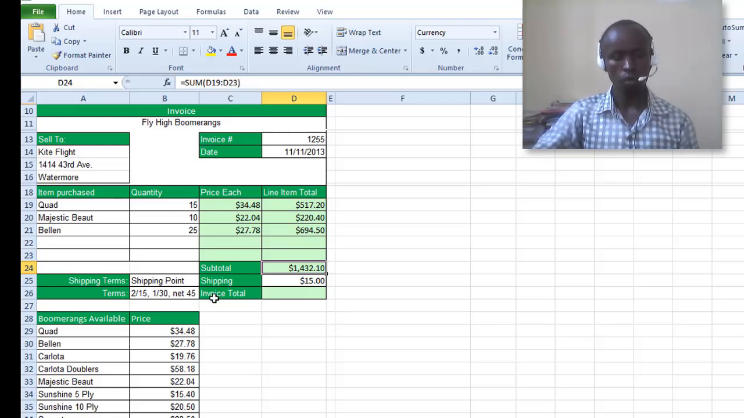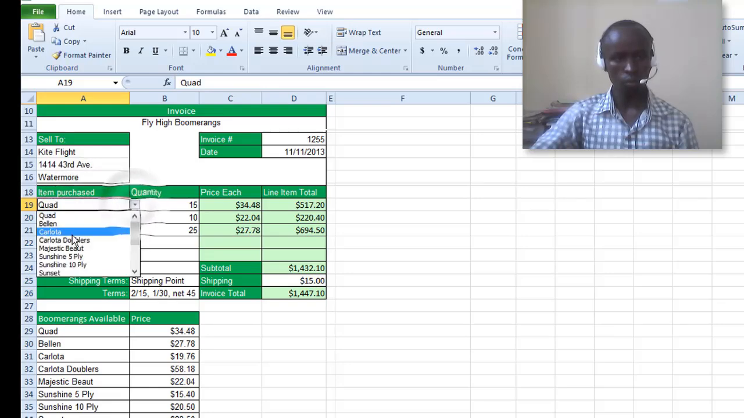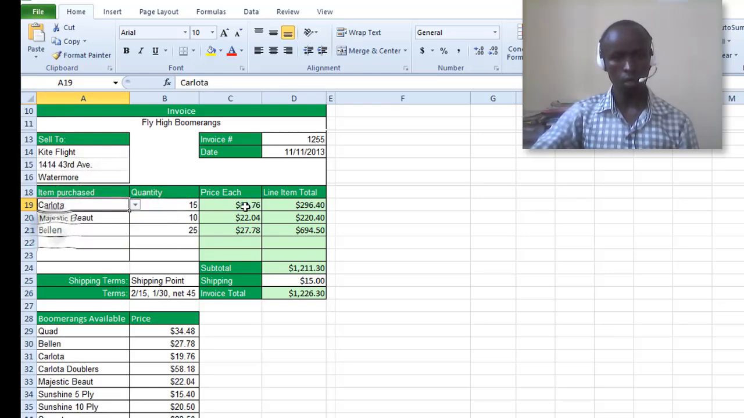Also, I'm supposed to get the invoice total, to which I'll add the 1,432 to 15 shillings or dollars, and in this case I'll use the auto sum, and there I get the total invoice if the person will purchase 15 quads, 10 majestic vault, and 25 million. And if I change this to a different product, it should be reflected in this. And if I also change the quantity to something like 110, it should also change automatically.